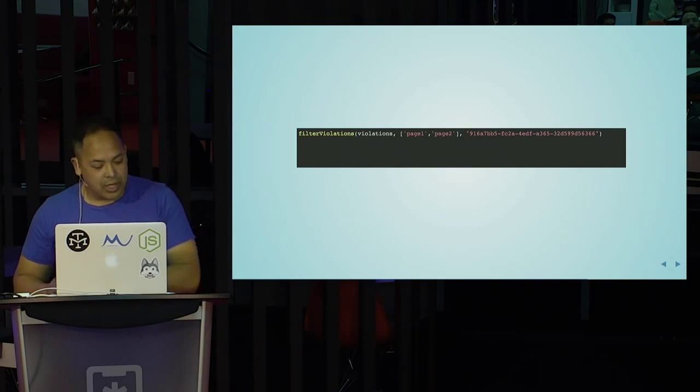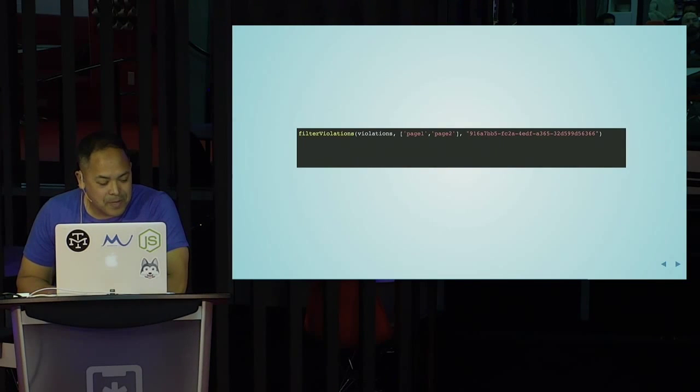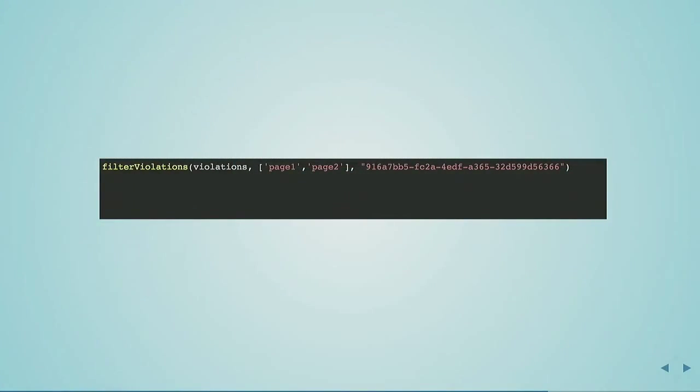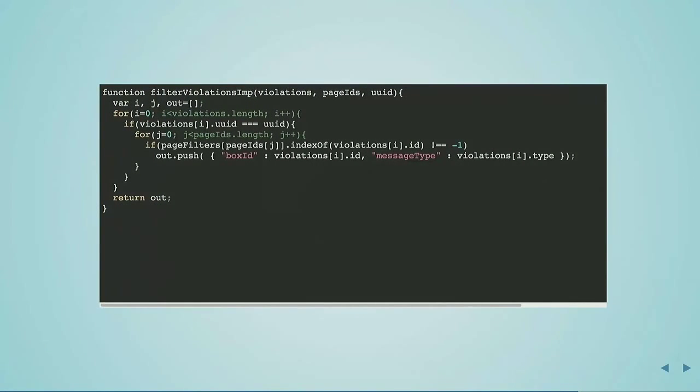So let's look at another example where, say your program manager comes to you and says, okay, I want you to modify the behavior of what we were doing. Instead of just filtering on one page, we want to show the user 2 pages of violations. So instead of just passing in page 1, I'm going to pass you an array of page IDs, right? So if you wanted to modify your code in the imperative approach, you'd basically add another for loop to your code. So you'd have to loop over the page IDs now, because that was an array.